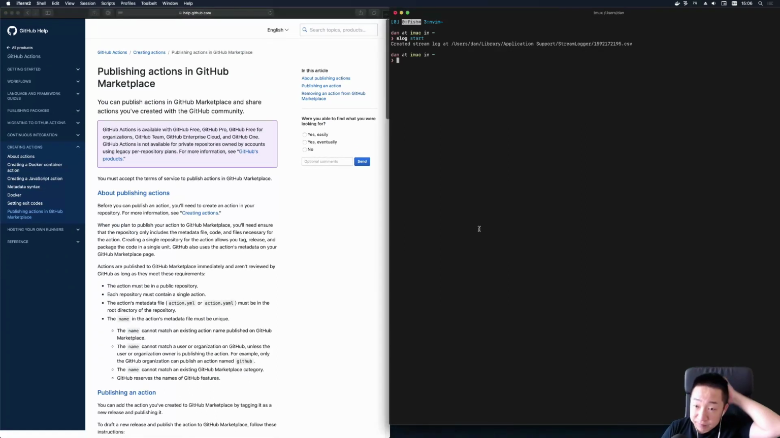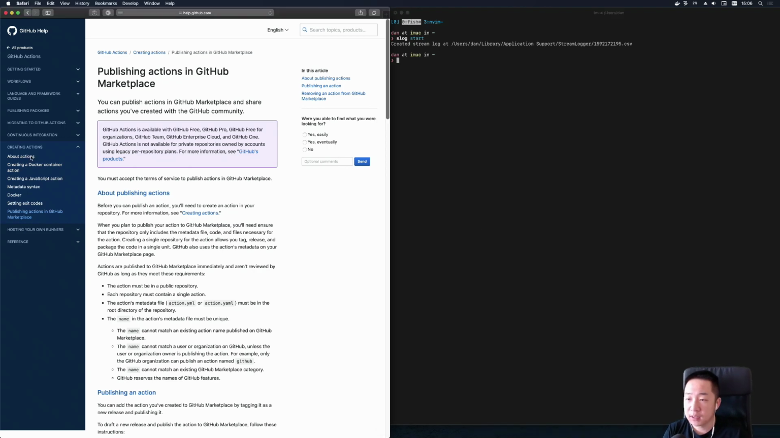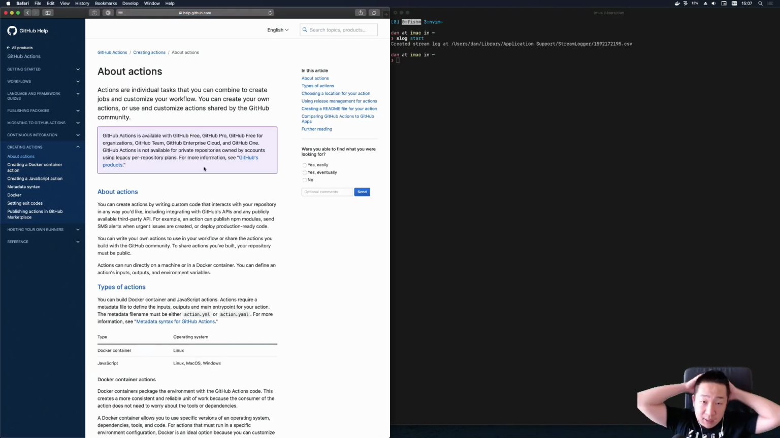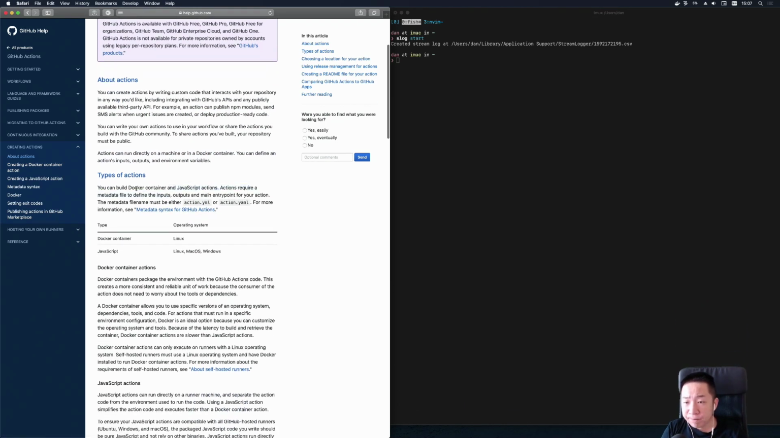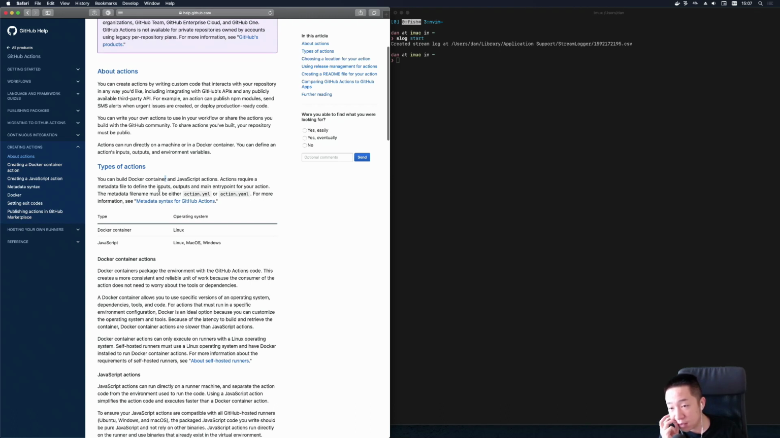All right. So here we are. This is the documentation for GitHub Actions, and I'm going to just read it. Actions are tasks. Create actions by writing custom code. Types of actions: you could build Docker container and JavaScript actions. I don't need JavaScript actions. It requires metadata, inputs, outputs, and a main entry point. Okay, so we need to supply an action.yaml.